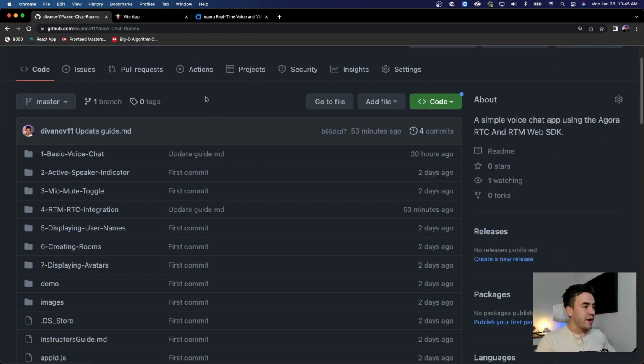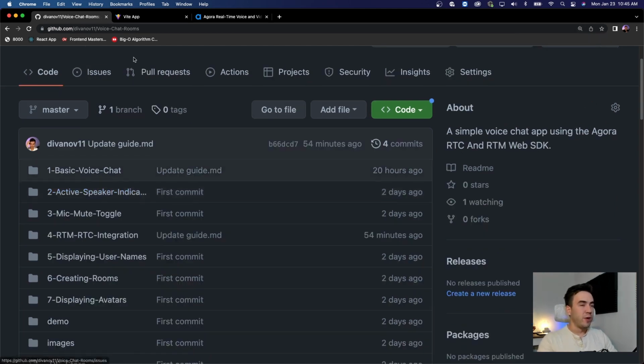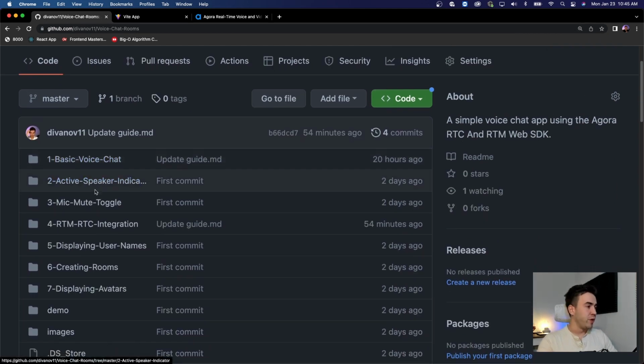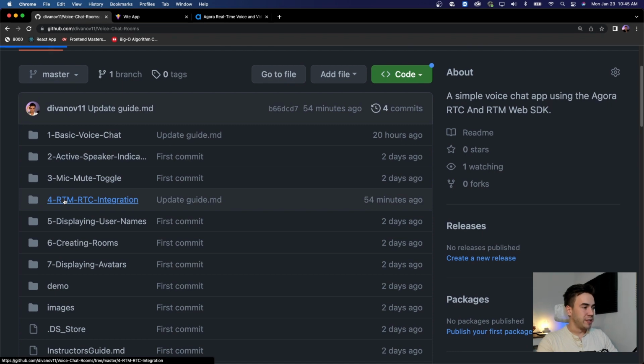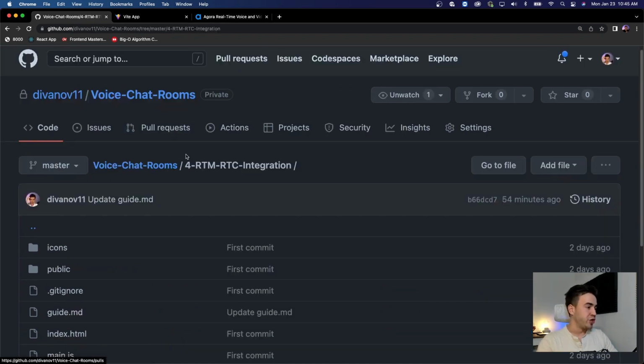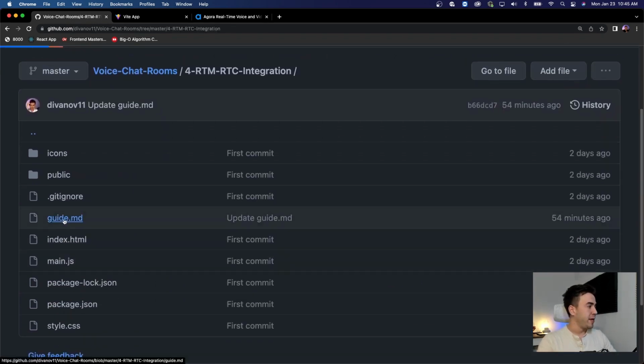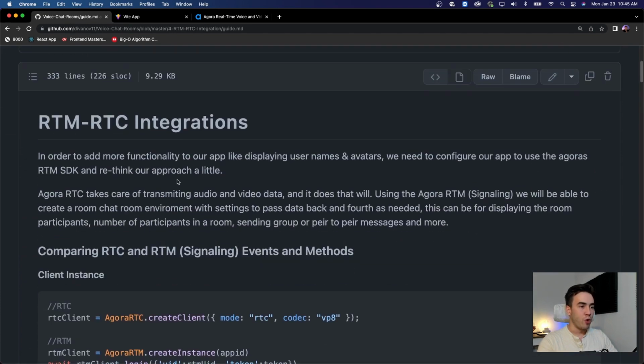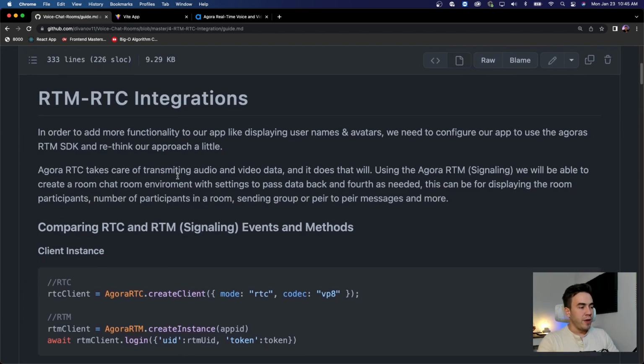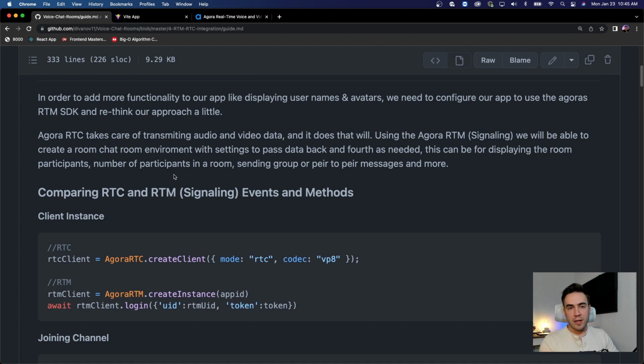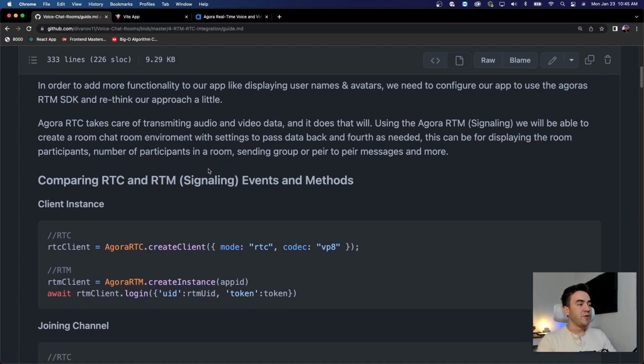So right now we are inside of number 4 here. So inside of our GitHub repo, this is linked up in the video description. We have number 4 in the series here, and this is that RTM RTC integration. And we want to open up the guide.md file, and let's kind of go over what we have here. So the Agora RTM is going to be downloaded a lot like the RTC SDK. We're going to have to run an npm install, and we also have to configure a client.